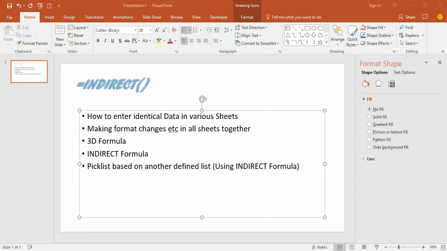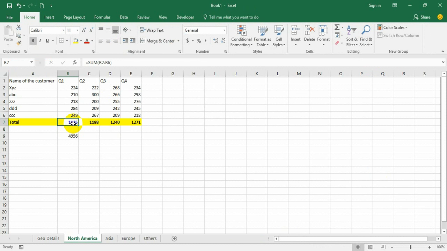The next topic is range. We take the first cell to the last cell, like B2 to B6 separated by a colon, and in the case of B7 together, for that we can write, instead of selecting, Shift and select the other sheets, and then say Enter. The formula gives all B7s together, it's 4956. This is what is called a 3D formula.